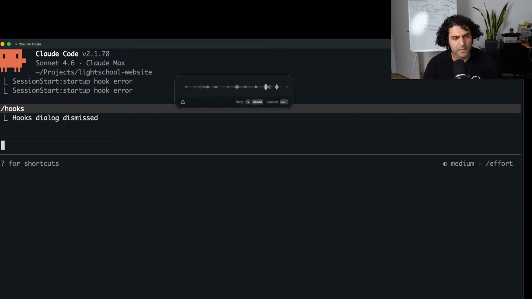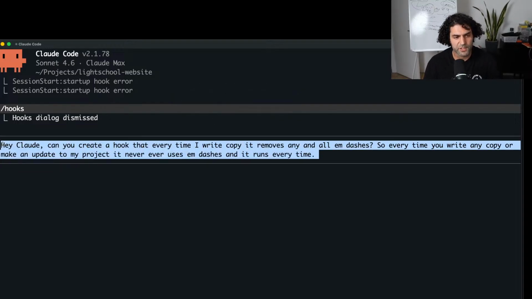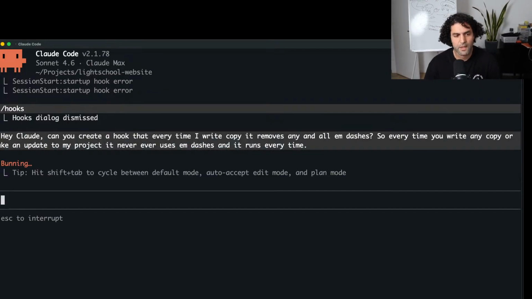So I'm going to say to Claude, Hey Claude, can you create a hook that every time I write copy, it removes any and all M dashes? So every time you write any copy or I make an update to my project, it never ever uses M dashes and it runs every time. So if you just put in this sort of prompt, and don't worry, I'm going to drop it in the chat so you can actually have it. What Claude can do is that it can actually have what's known as a hook.